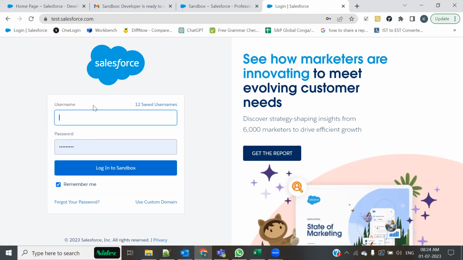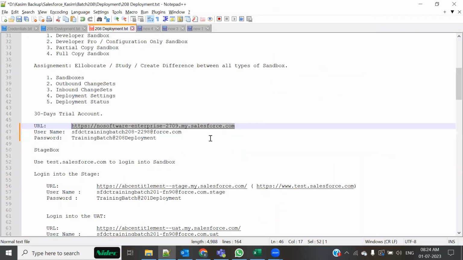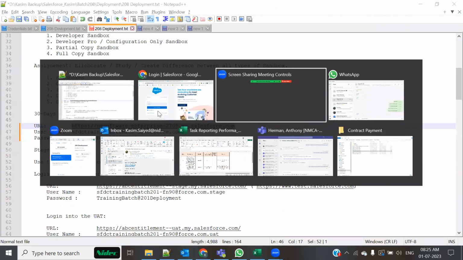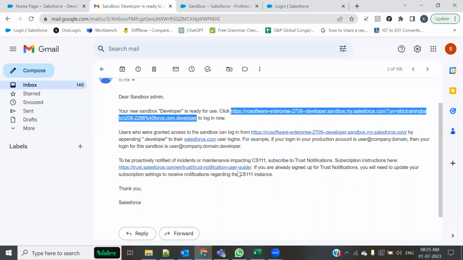Give your username and your password. So whenever you want to access any sandbox, you have to go with test.salesforce.com. Or second, you can copy this link and keep it with yourself, so that whenever you want to log in, you can definitely log in from here.